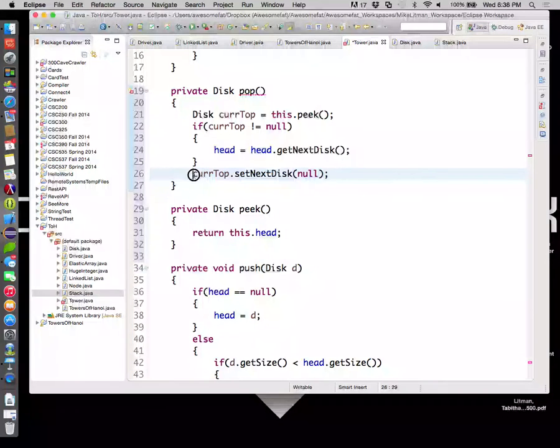So what I'm getting at here is this was probably unnecessary, but not wrong. I like to be explicit. So setting cur top's next disk to null is accurate. That is, we're about to pop this guy off the top, off the tower. He currently doesn't point anywhere.